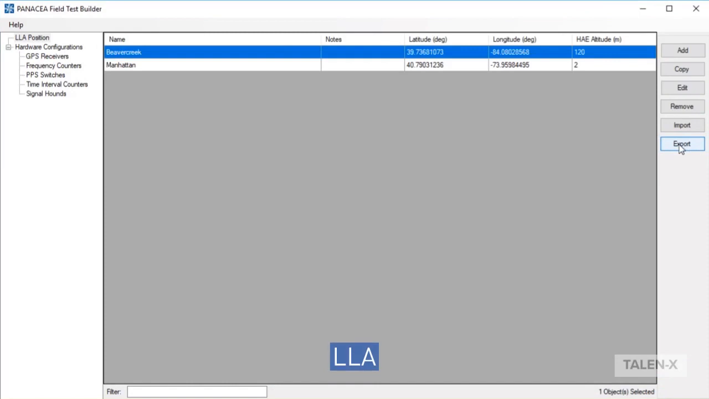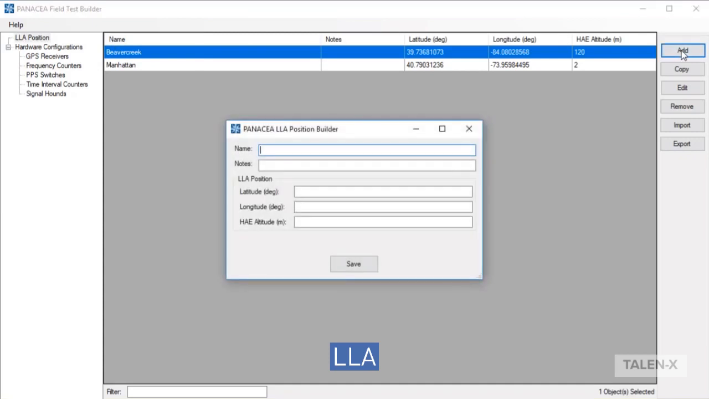To add an LLA position object, highlight LLA position on the left and click the Add button on the right. This generates a pop-up window known as the LLA Position Builder. You can enter a name, some notes, your latitude in degrees, your longitude in degrees, and your height above ellipsoid, or HAE altitude, in meters. When you're done filling out these fields, click Save.